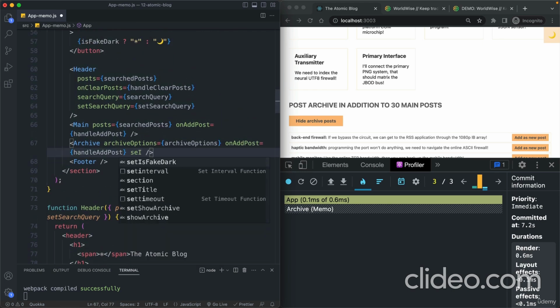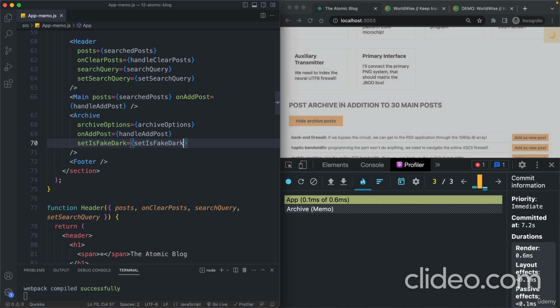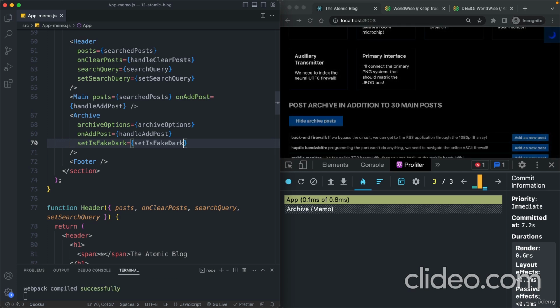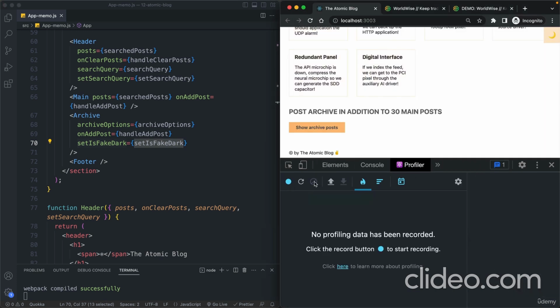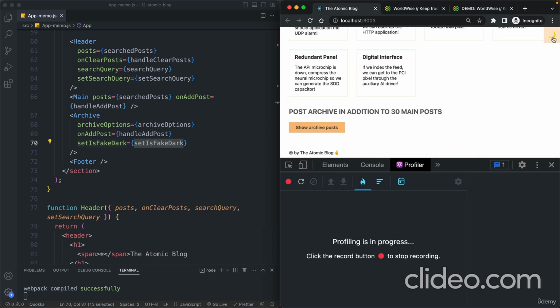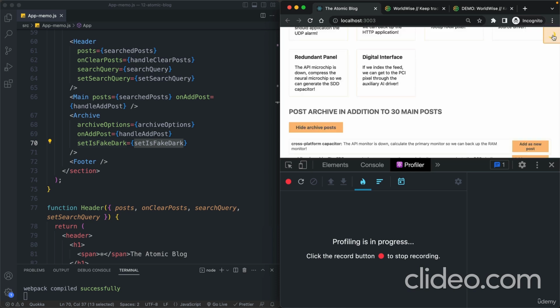So setIsFakeDark. And just like this. So we are again now passing a callback function here as a prop, which we did not memoize. So let's see if that will then again slow down our component. So let's record. Let's do it once. So the fast version. And again. But it did seem pretty fast.